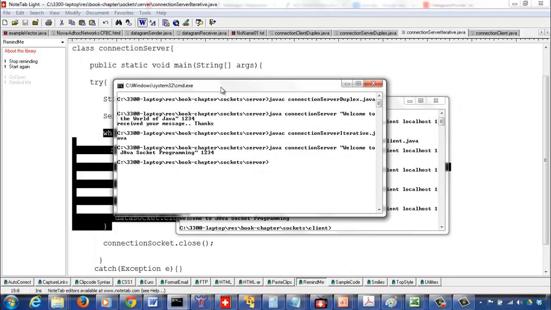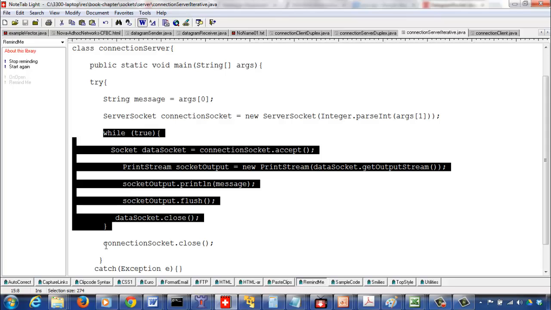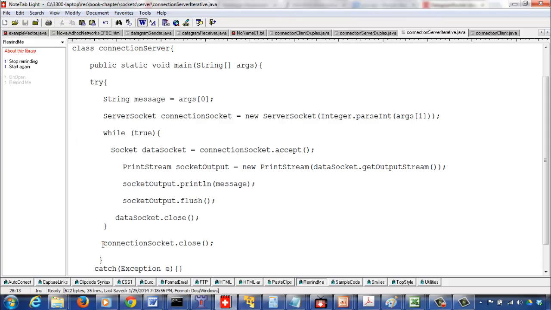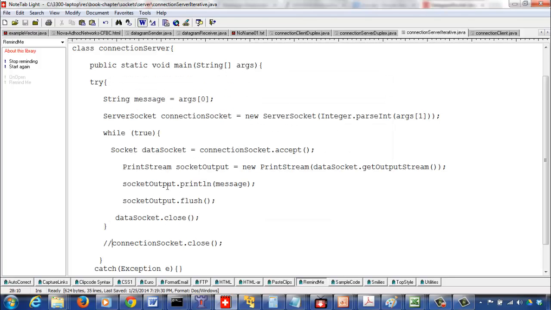Now let's compile the server with that line. It's going to give an error message, unreachable statement, because this is running in an infinite loop, so this statement is unreachable. The program could run forever, right? So that's why we should avoid this line and just press Ctrl C to stop the server. That will close the server socket. So don't try to close the server socket when you're running in an infinite loop.